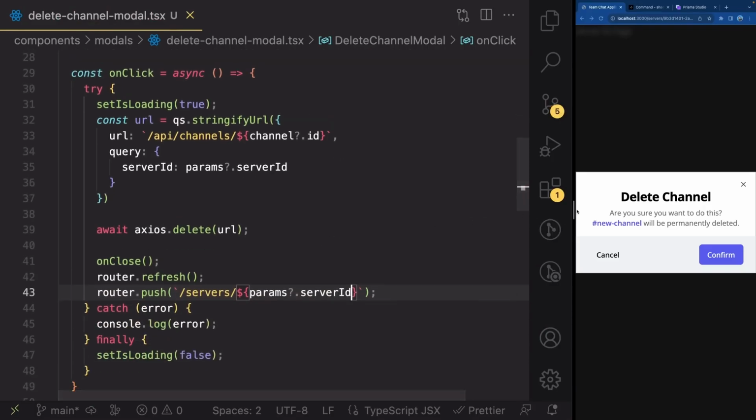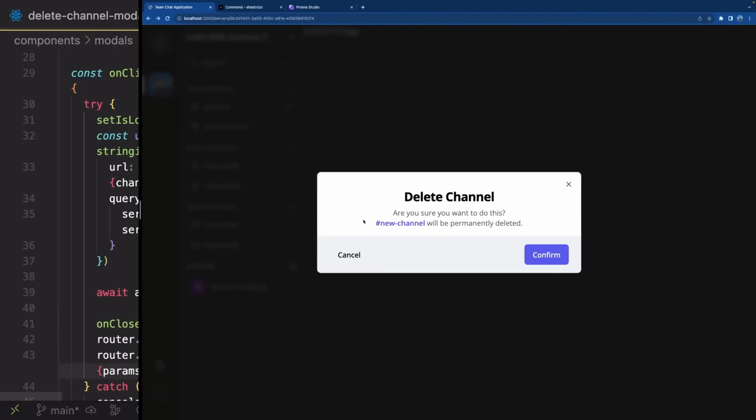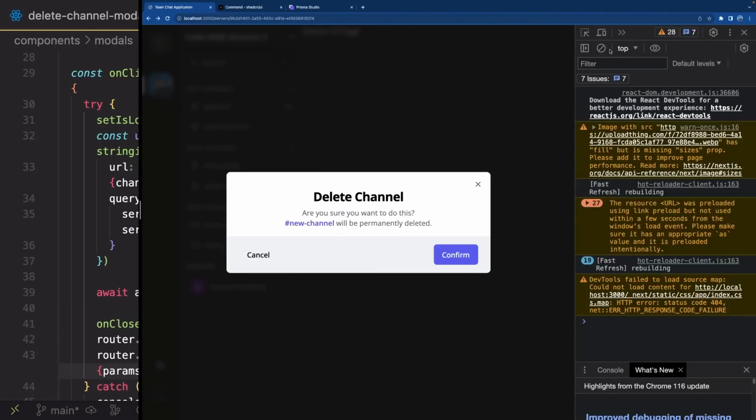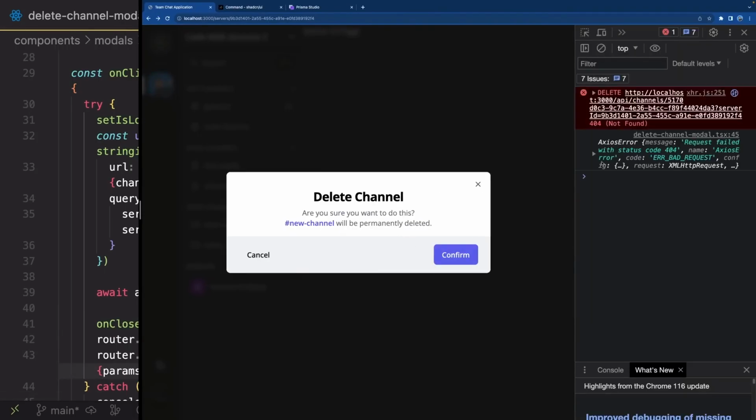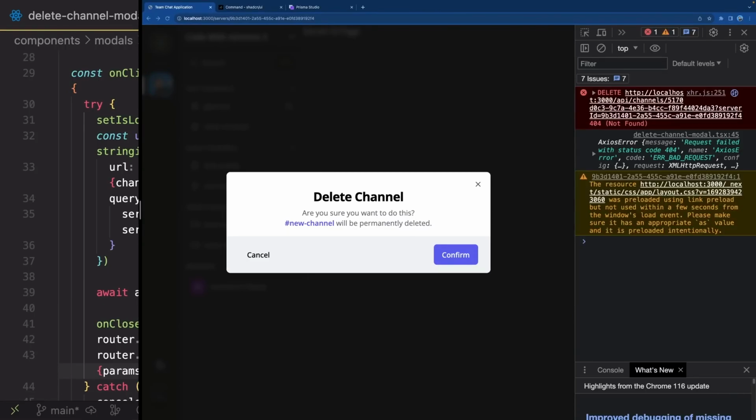Great. So if I try this now, I'm pretty sure I'm going to get a 404 error here. So let me try that. There we go, a 404 error. And now let's go ahead and create this route.